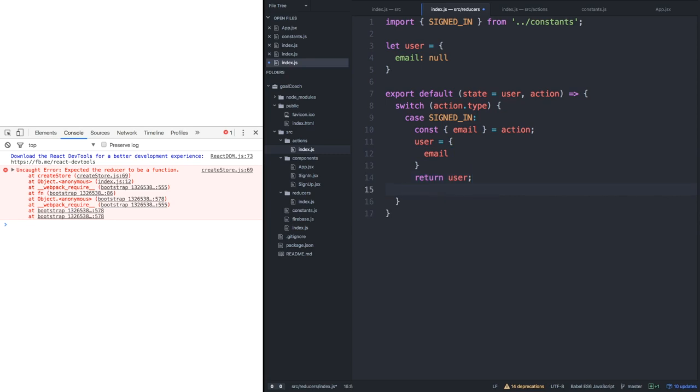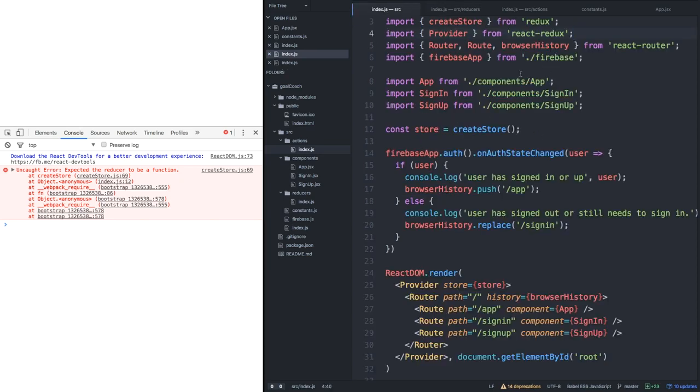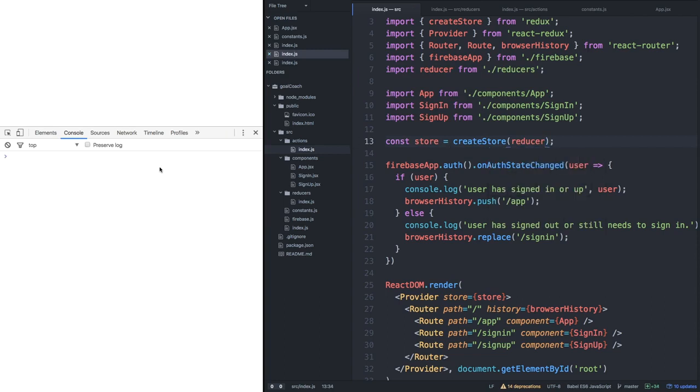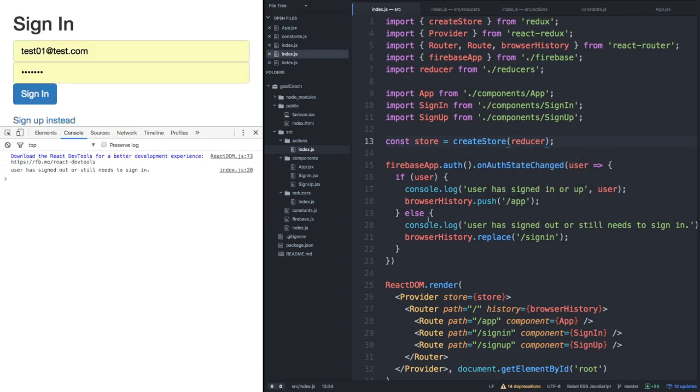And remember, with switch statements, we always want a default case, and our default case will be to return the state, which is initialized to this user right here. Great. Now that we have a defined reducer, we can import it within index. So let's import our reducer from our reducers component. And then argue reducer within create store, which should get rid of that error. Cool.